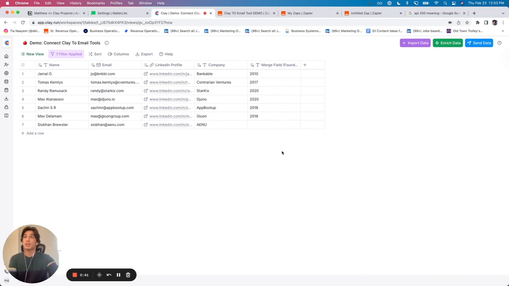First thing to go over is we've got a table here. And to just show you a quick outline of this table, I've got these companies I want to reach out to. I want to add all of these people into my email automation tool. And I also want to add the specific merge field, because I'm going to send them out in a campaign and reference this year in which their company was founded in my emails, right? So this is essentially my prospect list and my special merge field that I found with Clay.